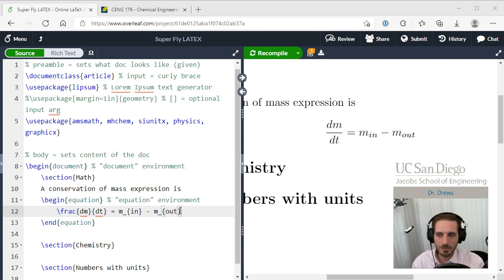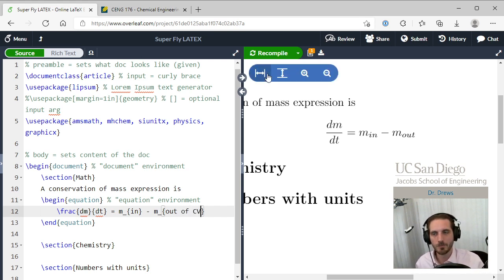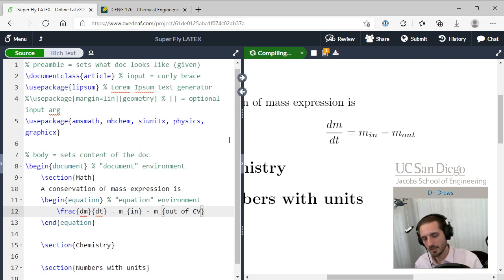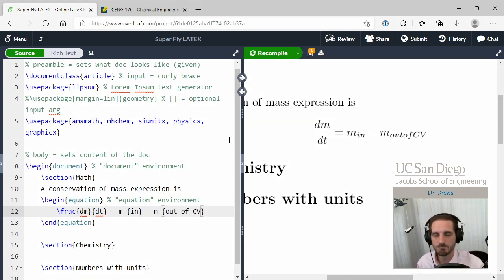It can become a little bit more of a problem if you would like, for example, that subscript to not be a symbol but an actual phrase. So maybe instead of out, you would like to say out of CV, right? Like out of a control volume. If you recompile that, you get a weird looking sort of smorgasbord of stuff that came out over here, right?